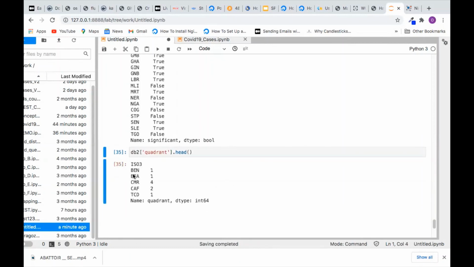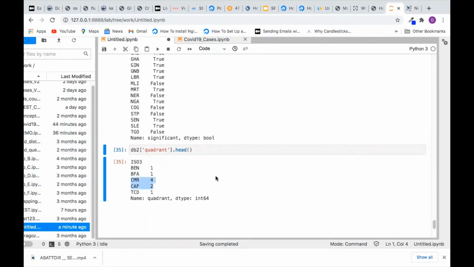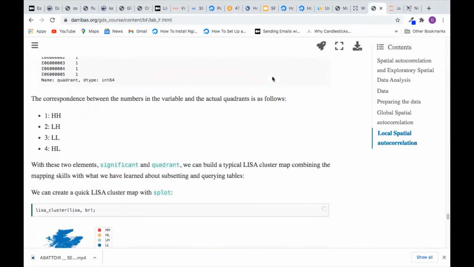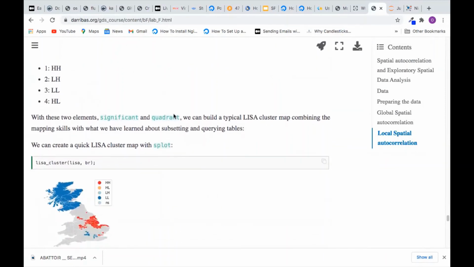See, now the first 4, Benin is 1. That's low, very low. Burkina Faso 1, Cameroon 4. That's a bit high. So quadrant 4, quadrant 2, quadrant 1. So you can just query such a thing out. Now my interest is in plotting it. So we can create a LISA cluster map with splot.